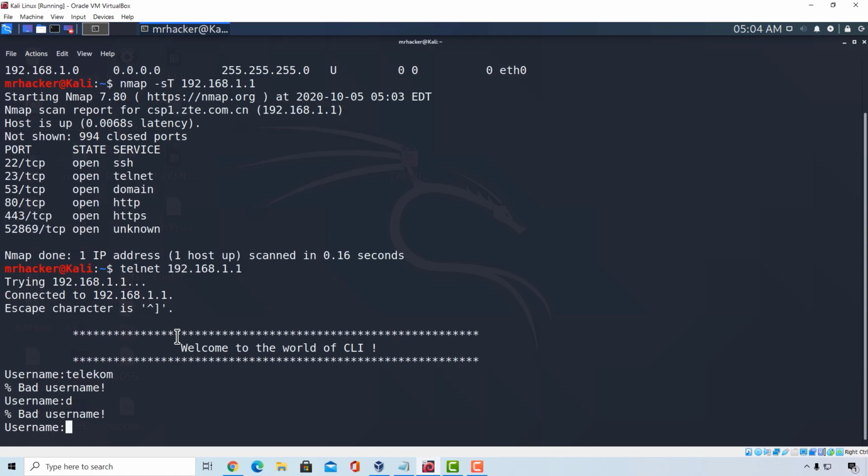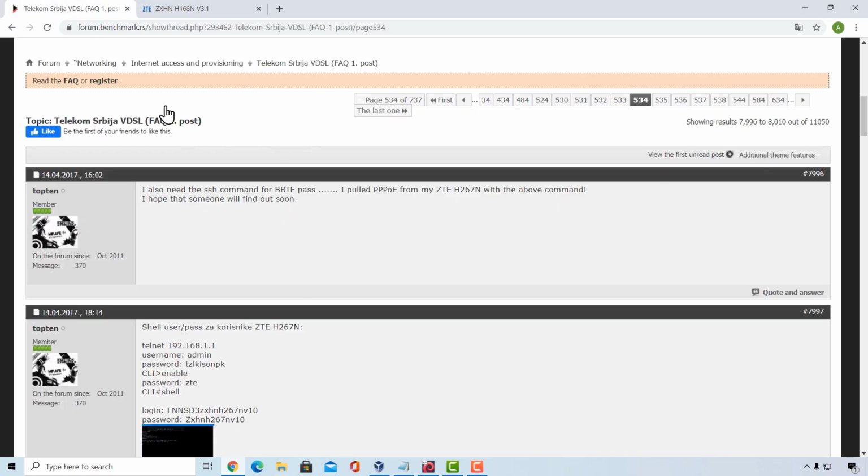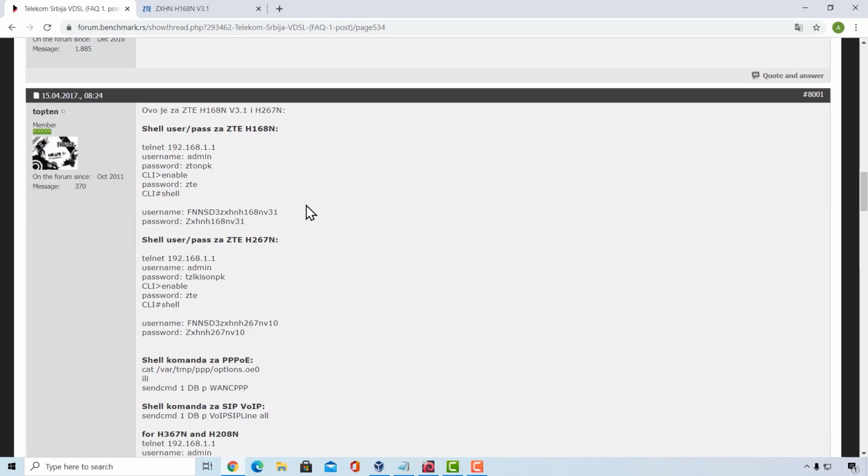So after three attempts, it simply closes the connection to the router. And I figured, well, if the router default credentials weren't changed, then probably I can find the telnet credentials as well on the internet. After a few minutes of Googling, I ran across this website where I scrolled a little bit down and I found this post that was posted by someone.